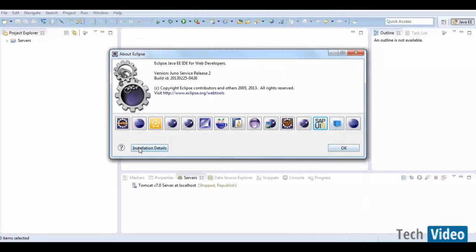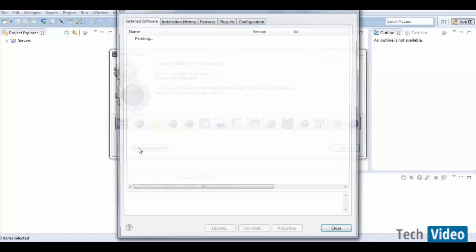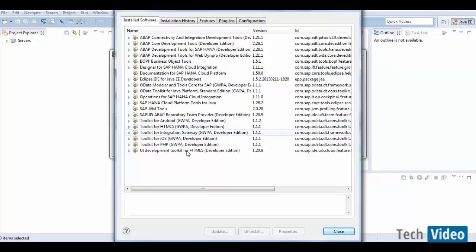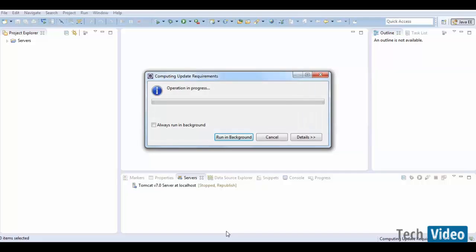Close. Installation details also will come. So here also we can check. See, these are already installed. If you want to upgrade it, you can upgrade it, or if you want to uninstall it, you can uninstall it. So update it. I'm just checking the updates. It will take some time and will give you the updates if any update is available.